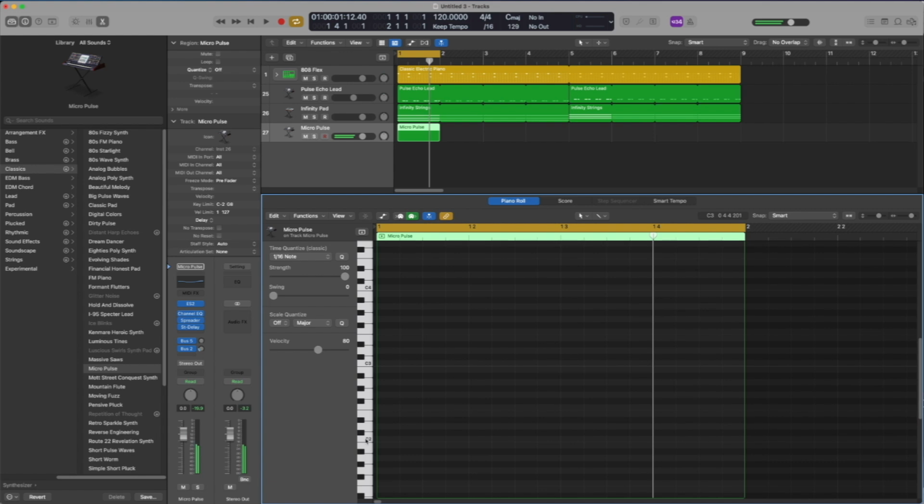If we listen to this micro pulse sound, it sounds like that. Now an arpeggio is where instead of playing the notes of a chord all at once, you play them one after the other in some kind of sequence. You can arpeggiate chords automatically with a little plugin that comes with Logic Pro, but we're going to make one by hand here so you can see how it works.